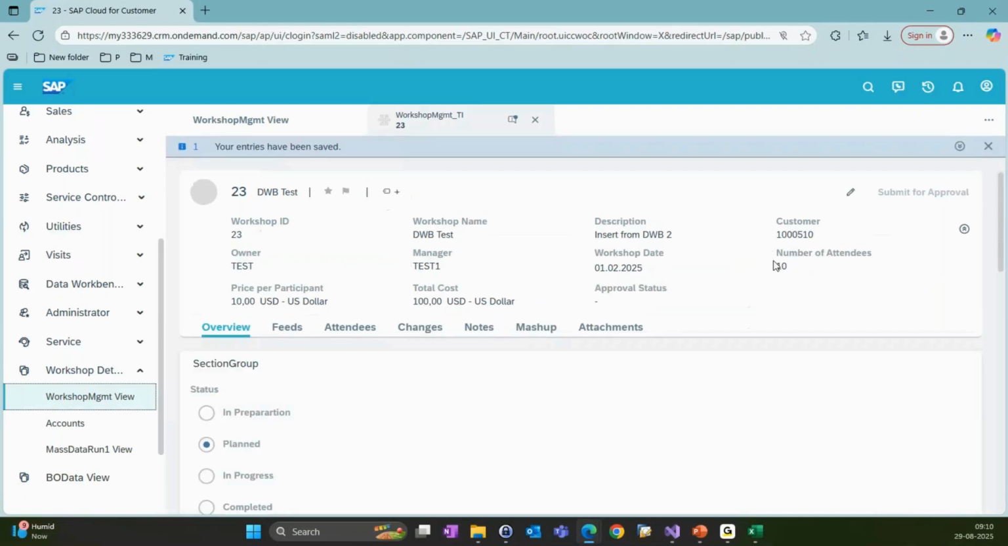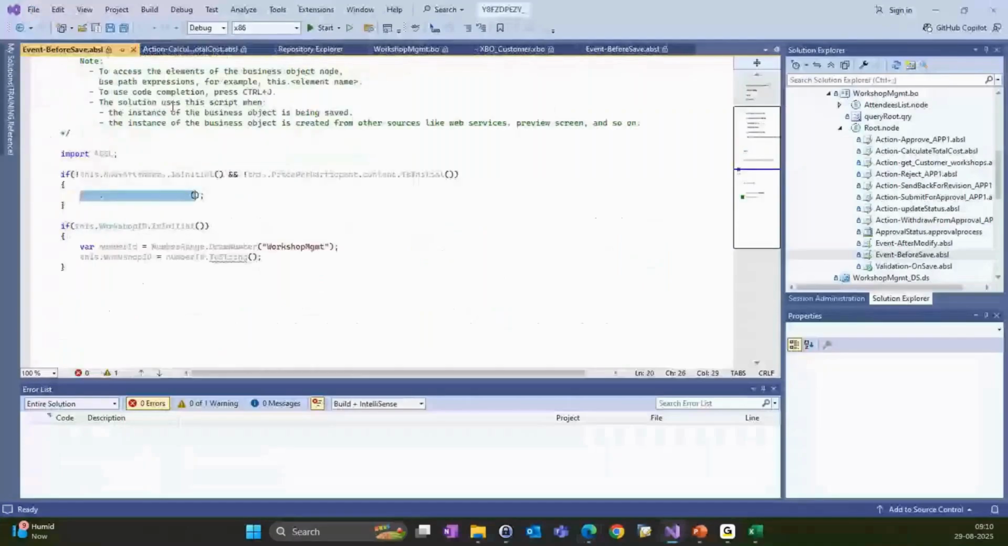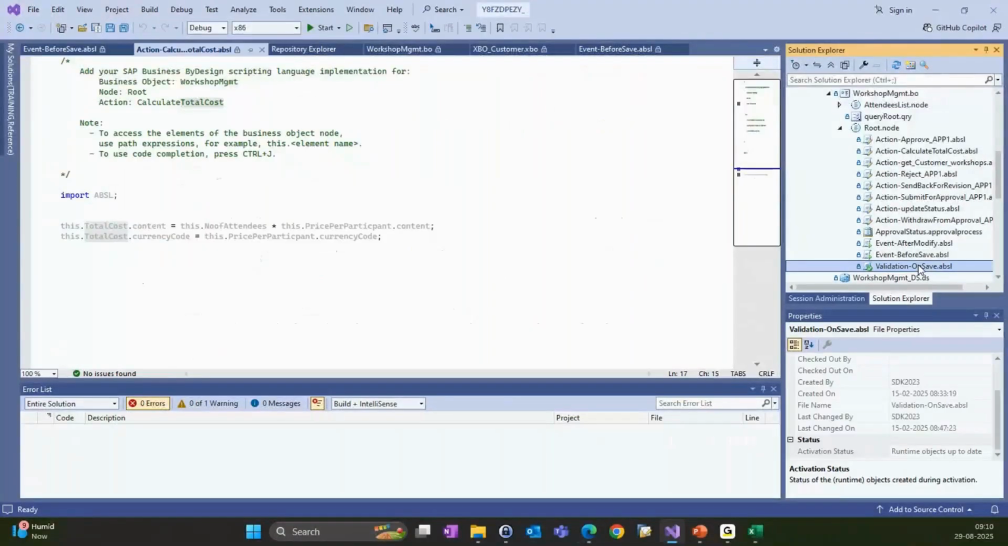So once we click on save, this event, before save script, will trigger. From here it will go to this, and it will update this total cost content. Validation on save, yeah, we have a custom one here.